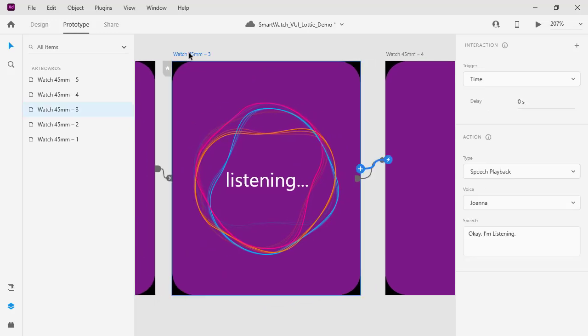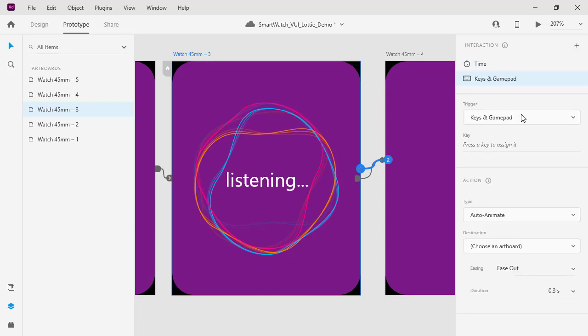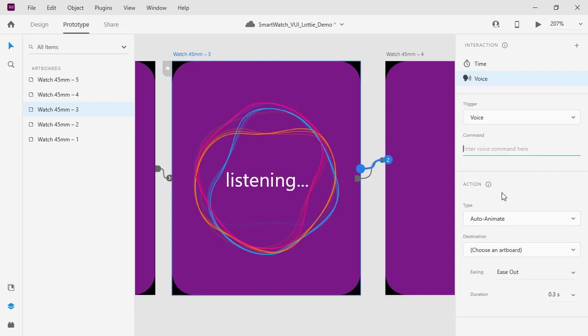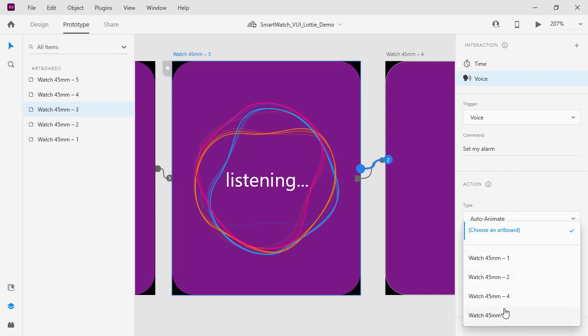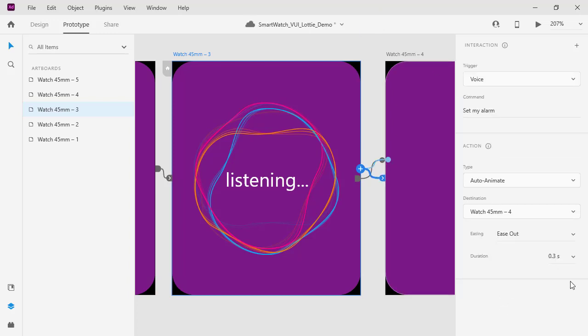But then the other thing I wanted to do was have a voice trigger on this particular artboard while I'm listening. So what we'll do is we'll add that voice trigger. So the trigger itself here is voice, and the command that I want to listen for is to set my alarm. Let's say if we just say "set my alarm," it's going to go ahead and do the trigger. And what's going to happen is we're going to go ahead and auto animate from there to the artboard 4, which I really should name my artboards, but you get the idea. We're going to animate over to that next artboard, and then that trigger is going to allow this to work.